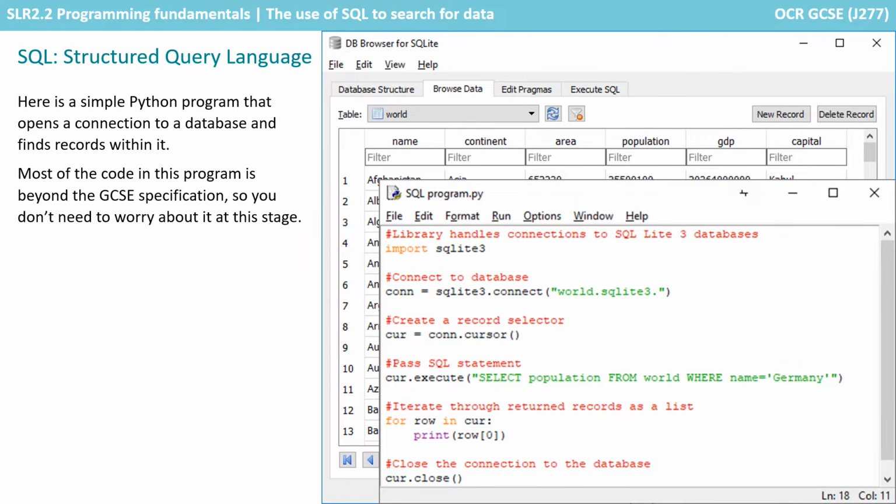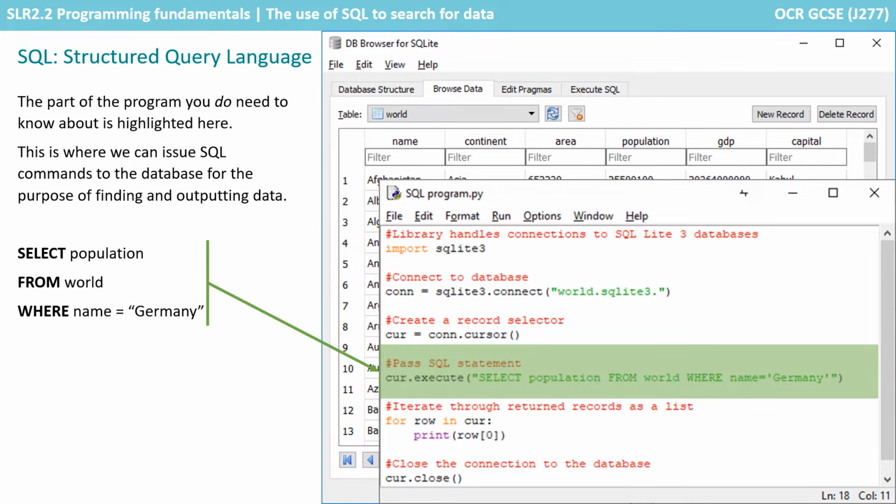Now, most of the code we've shown you here is well beyond the specification for GCSE, so don't worry. What we're showing you here is simply an example of how it actually works in a specific programming language. The part you do need to know about is highlighted here. You'll see in green there's an SQL command to the database, which is sending the database an instruction. It's saying select population from the world table where the field name matches the string Germany.